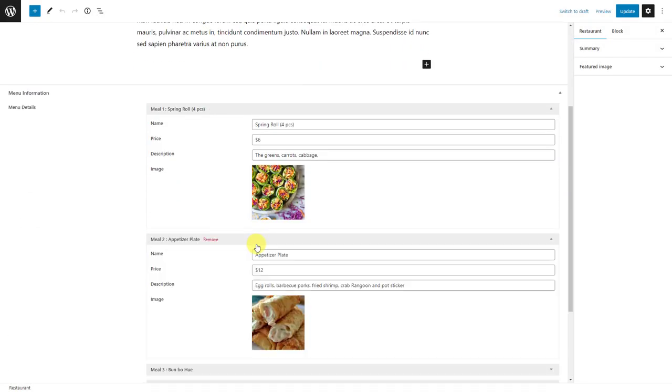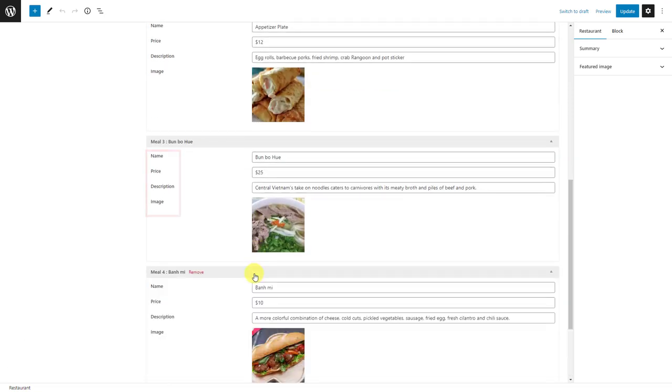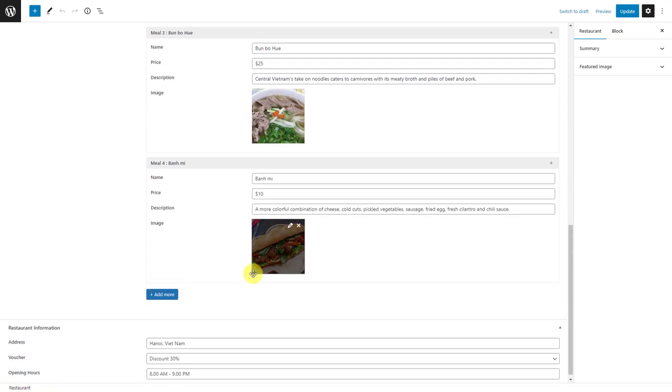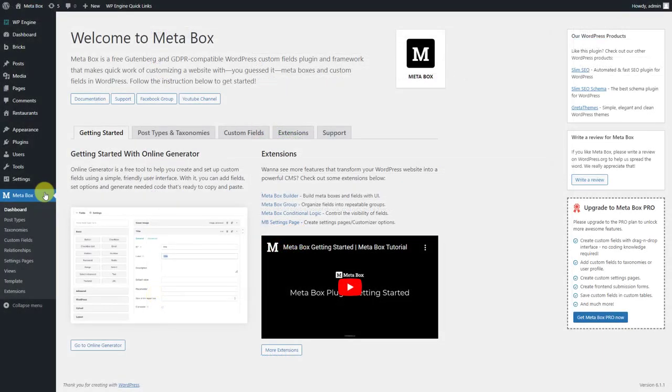In the post editor in the restaurant custom post type, I created a group field. Inside it, there are some subfields for you to fill in detailed information about the dish. One allows you to upload photos. The others allow you to fill in the name, price, and description of the dish. This group is set as clonable so that we can clone it and then add more dishes like this. To create them, go to the MetaBox menu.